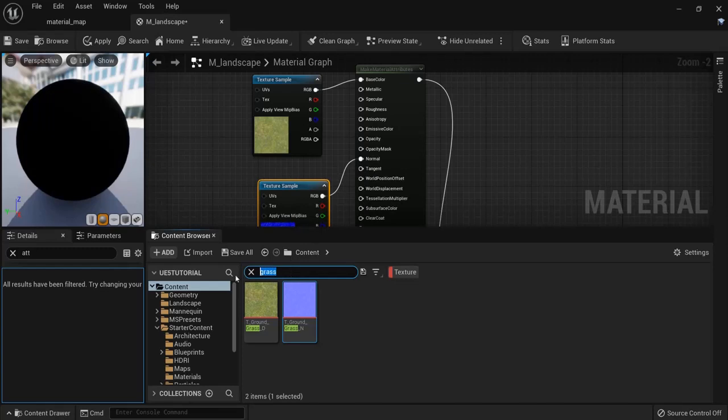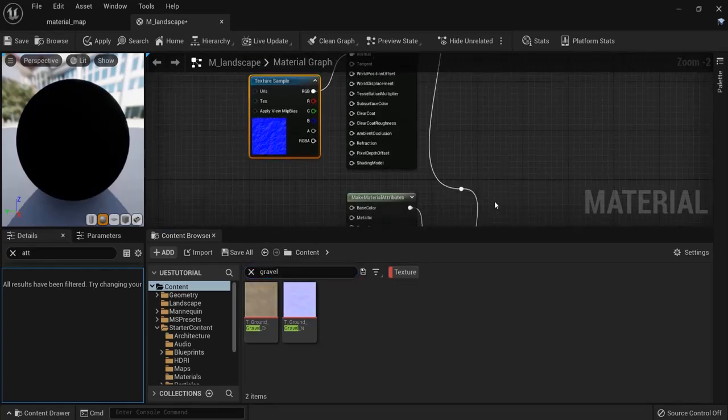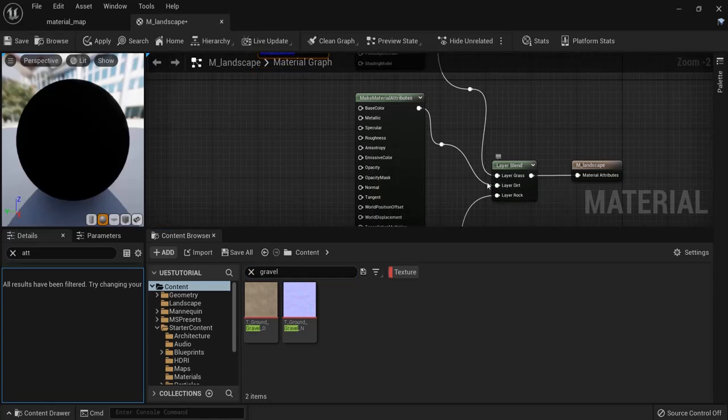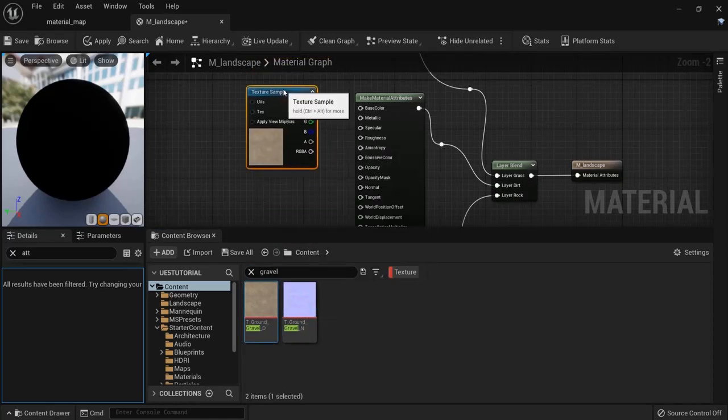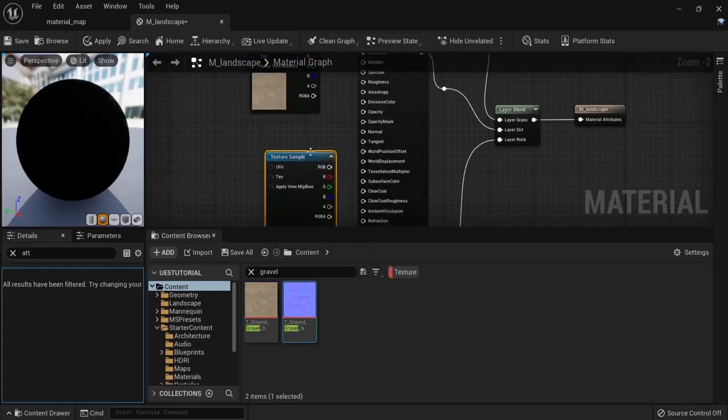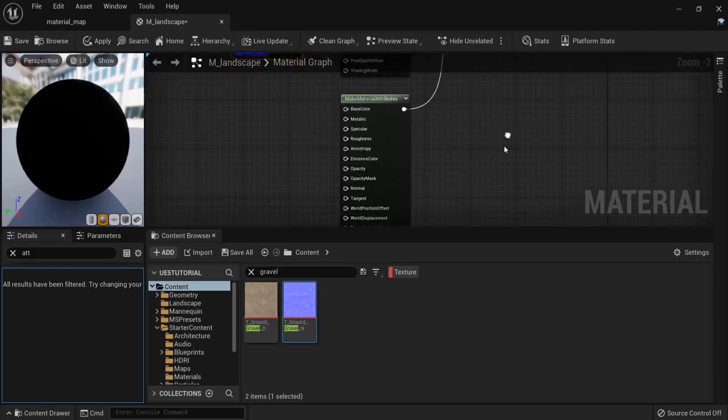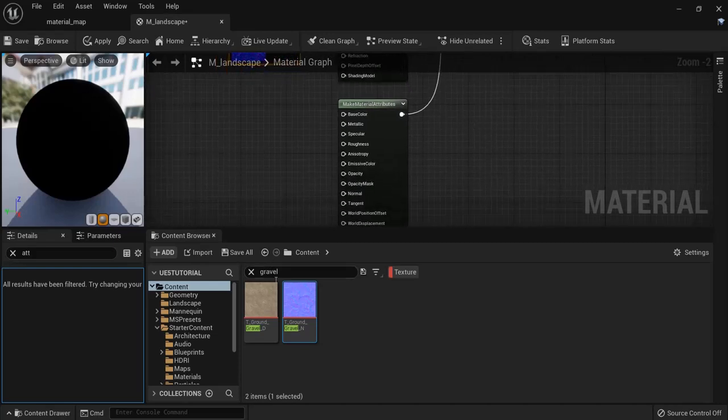Now, we don't really have something named dirt, but we can find gravel in the starter content. We will use the gravel for our dirt here. So drag these and plug the first one into the base color and the second one is the normal map. Find normal and plug RGB into normal. And then we finally had our rock layer.